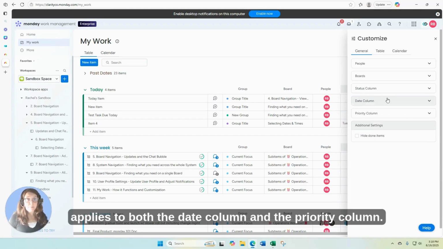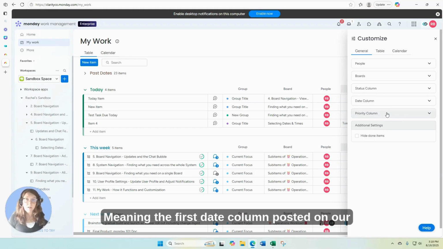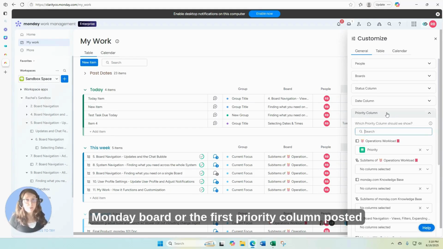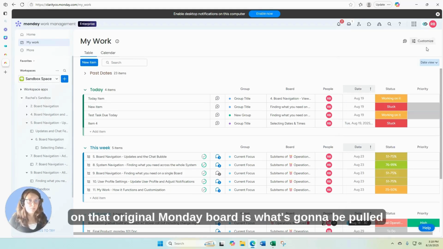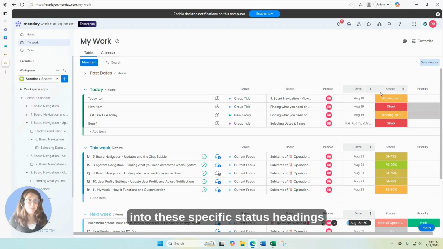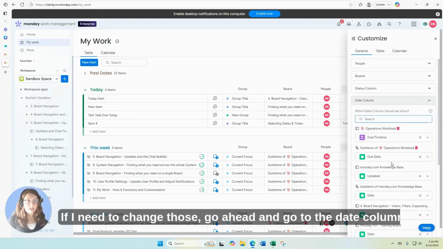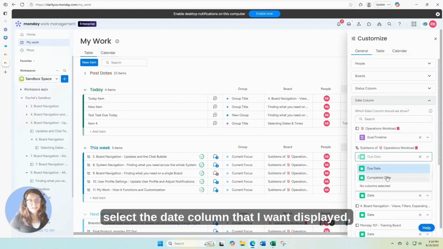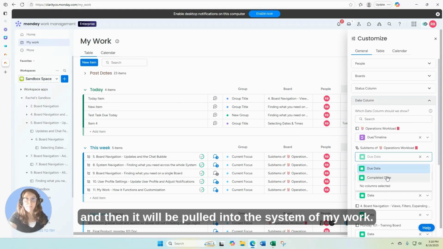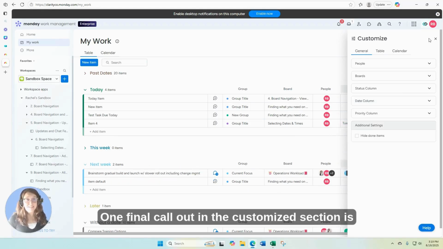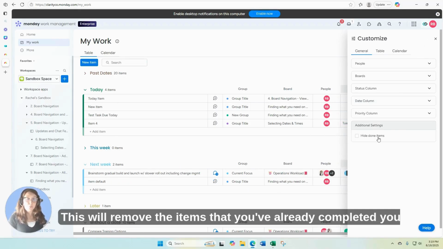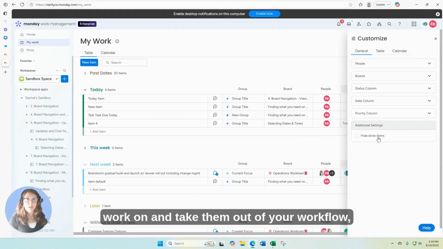Same principle applies to both the date column and the priority column, meaning the first date column posted on our Monday board or the first priority column posted on that original Monday board is what's going to be pulled into these specific status headings here and then displayed down below. If I need to change those, go ahead and go to the date column, select the date column that I want displayed, and then it will be pulled into the system of my work. One final call out in the Customize section is hiding the done items. This will remove the items that you've already completed your work on and take them out of your My workflow, leaving just actionable tasks to be displayed.